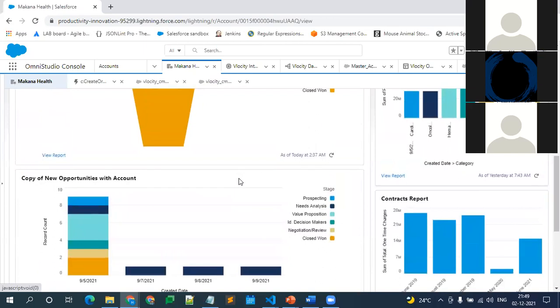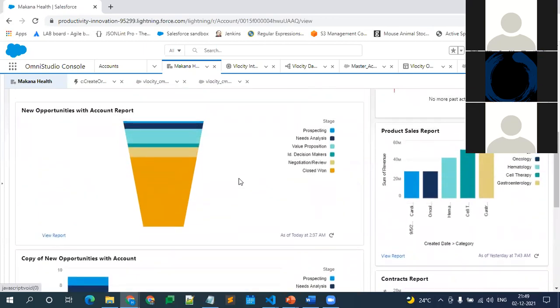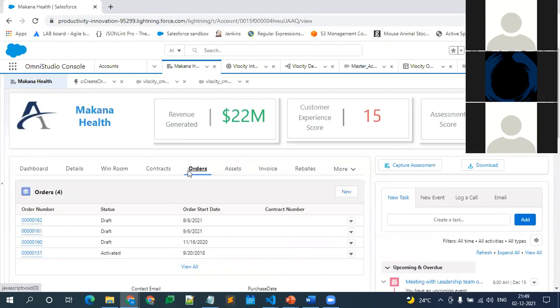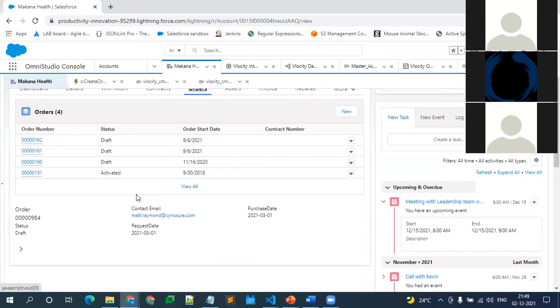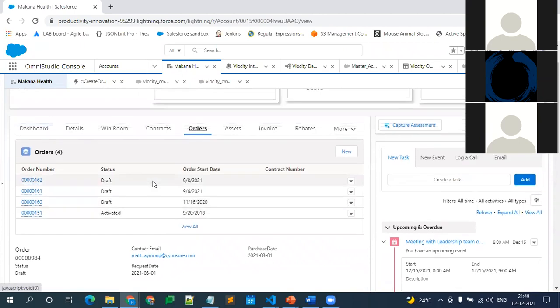And also if I check out the orders tab as well, I could see all the orders for Makana Health that are not only created inside Salesforce, but they could be from any other external web portals or the orders created from SAP. So this helps me in tracking down all the orders that are related to Makana Health coming from various systems.